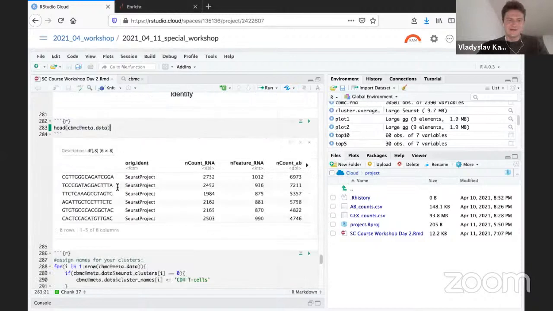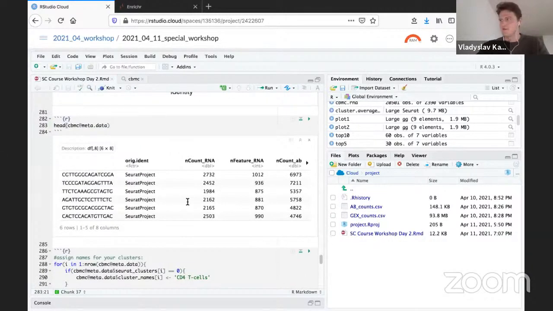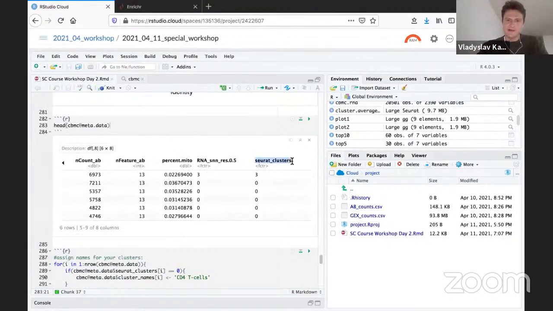The metadata file is a very cool place where you can store information about your cells, because it's built in such a way that each row is a cell, and you can see here that we have basically the barcodes of our cells as the names of the rows. So metadata is just a table where you have rows as cells, and columns describe different information about each cell. And as you can see, for example, even our clustering information is stored here in these 2 columns that are called RNA_snn_res.0.5 and also seurat_clusters.